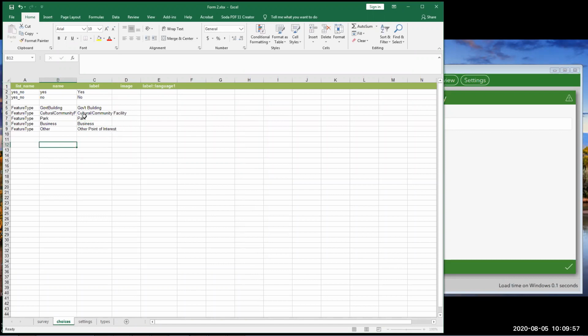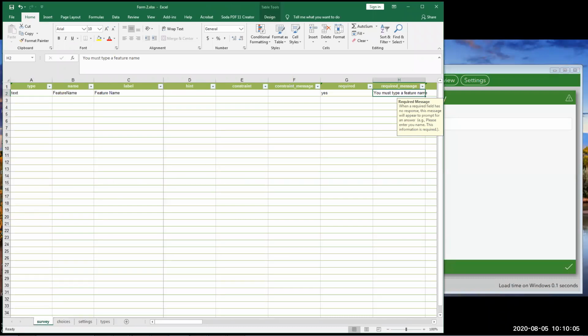So here's our list. What we need to remember here is the name that we gave this list, which is feature type. We go back over into our survey tab and we'll create a new type of question. And for this one, I only want people to be able to select one, right? The building is not going to be a park and a business, probably. It's not going to be a cultural facility and a government building. I know there's instances where that could be true, but for the sake of example, we only want people to be able to pick one option.